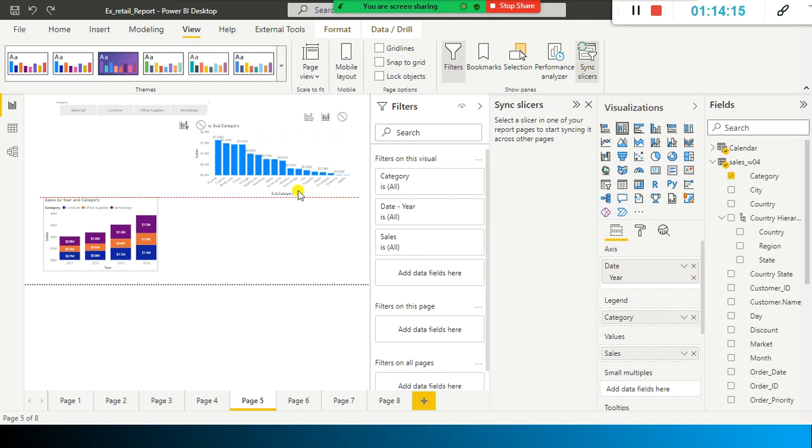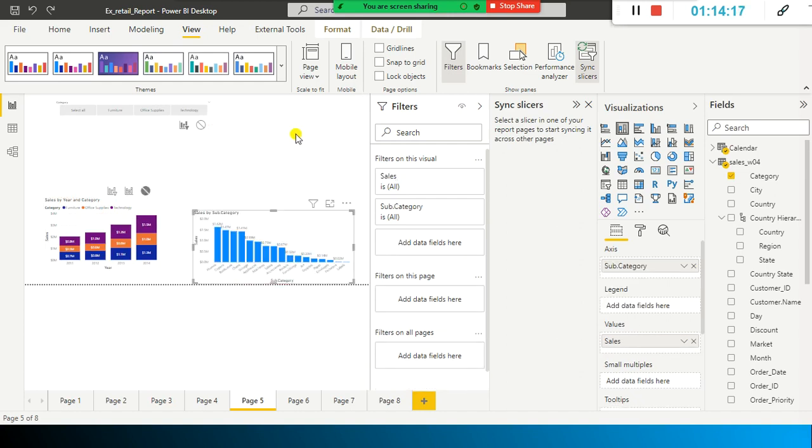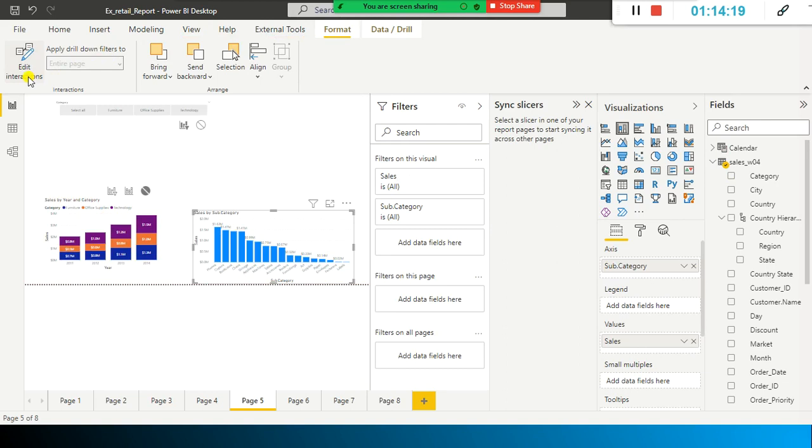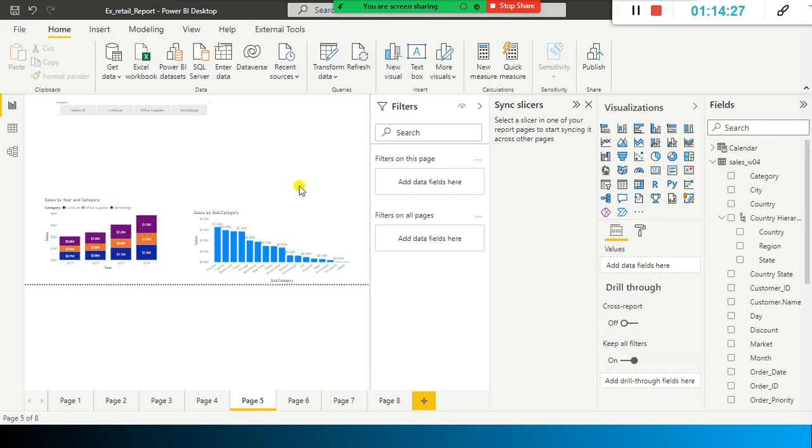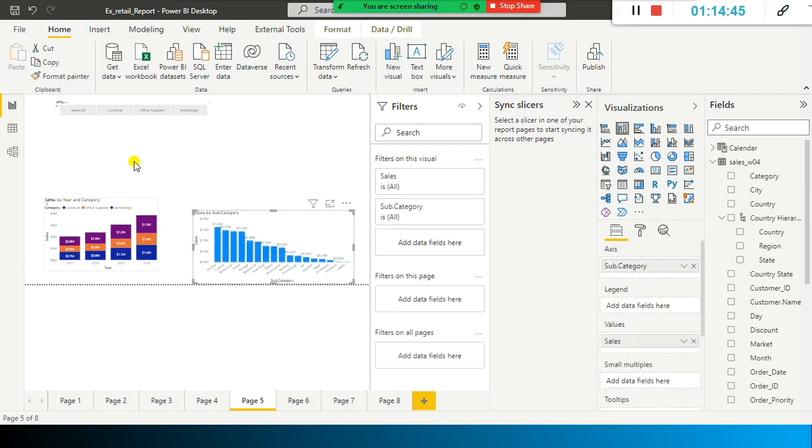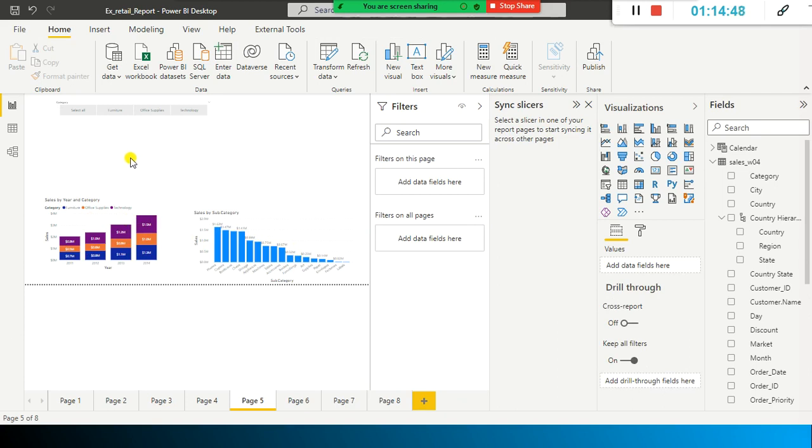I just go to format. We have something called edit interactions. I had enabled it by default. That's the reason why it is not doing that. Okay. Now let us select this one. It is doing cross highlighting. When I select this one, all these things are selected, and again when I select this one, everything got selected. Basically I want to control this filtering.